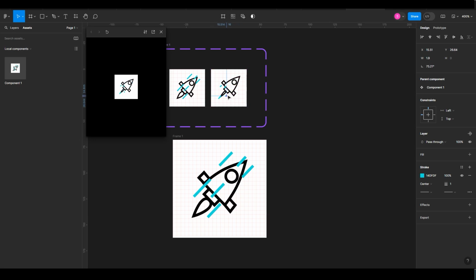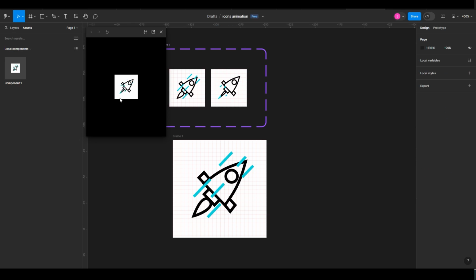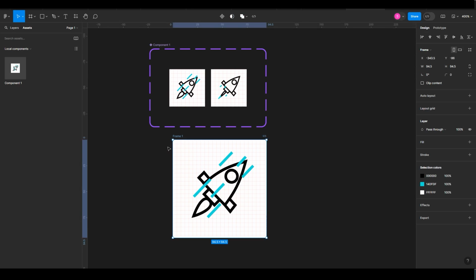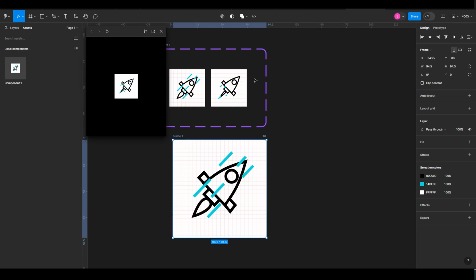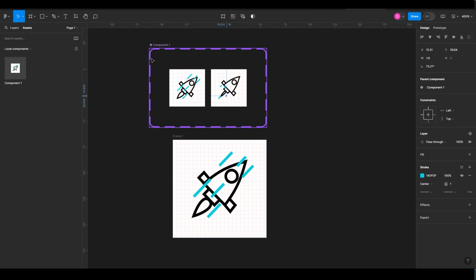I'll follow the same procedure for the remaining icons as well. The process is identical for each icon animation. All that's needed is a bit of imagination to plan the movement. Simply tweak the shapes frame by frame, and you're good to go.